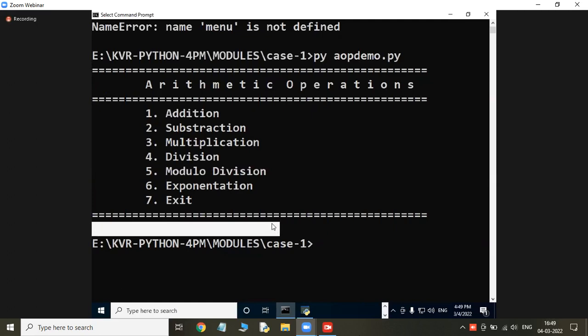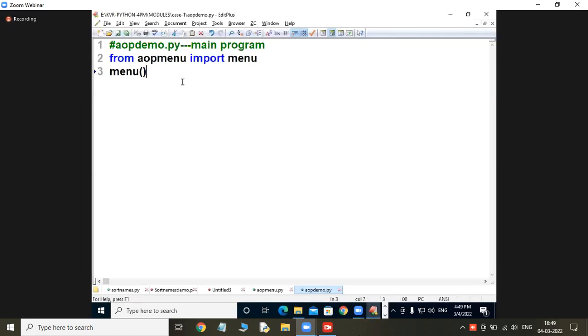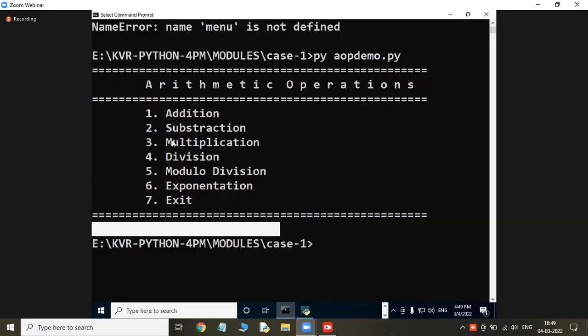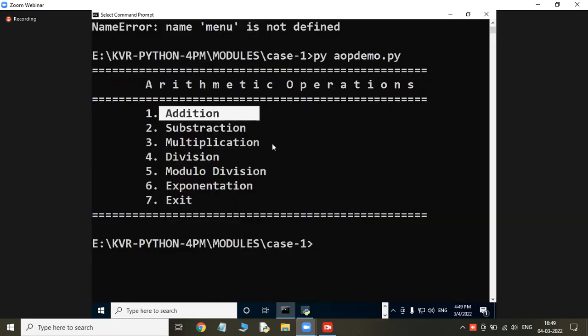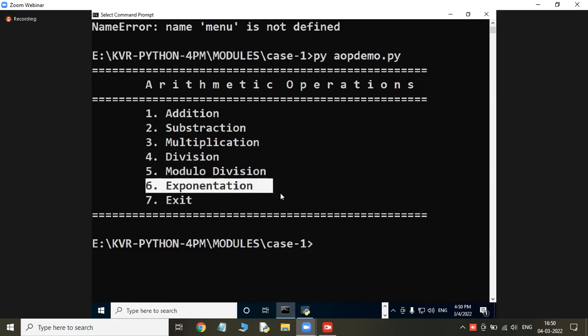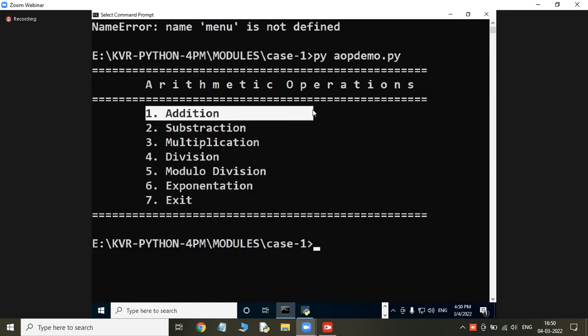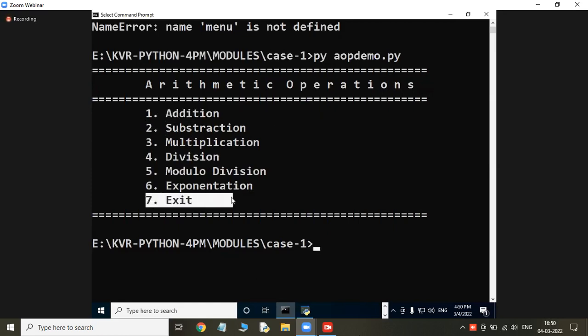So, coming back to the point, here, after that, I need to take the choice. What is the choice? Look at it. Enter your choice. If my choice is 1, do which operation? If my choice is 4, division. If my choice is 6, exponentiation. If my choice is 7, I will say, thanks for using this program. I will come out of that.